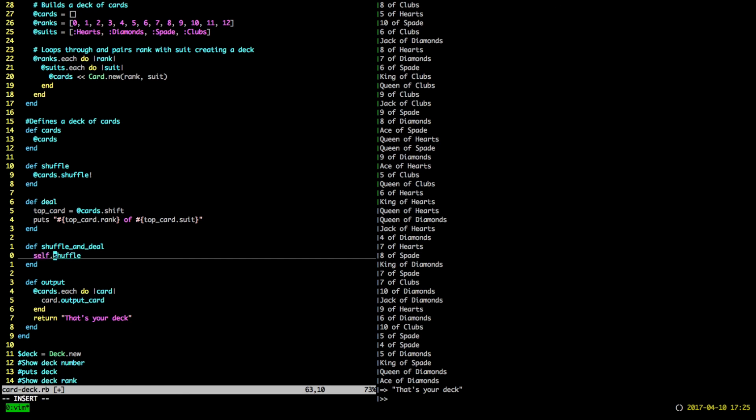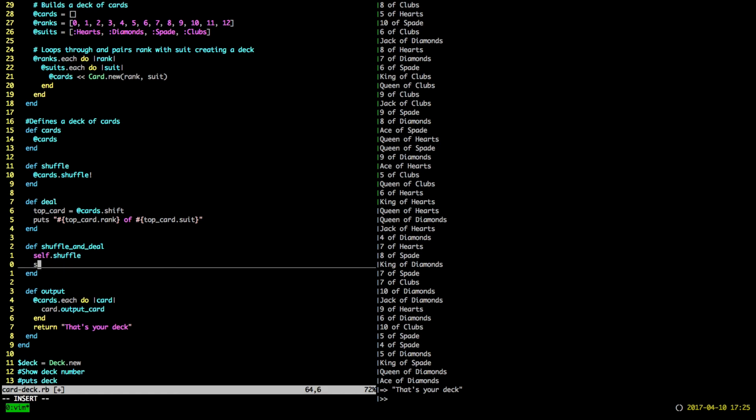We can say self.shuffle if that makes it a little more clear. Inside any method, self is implied when you don't specify it. Everything you're calling is being run on self. So you don't have to explicitly say so, but sometimes it helps to ground you to say self.shuffle. Oh, I'm shuffling myself, and I am a deck. And then we can say self.deal.